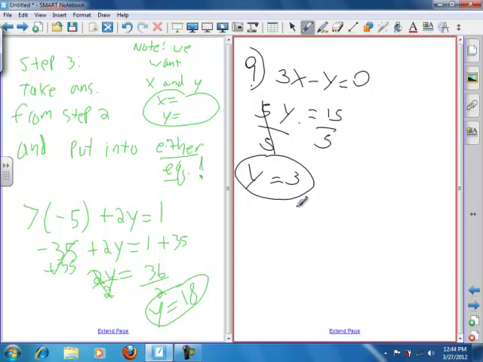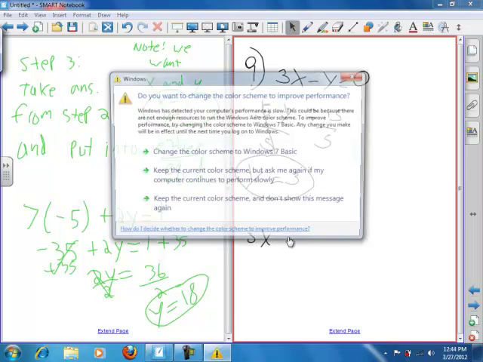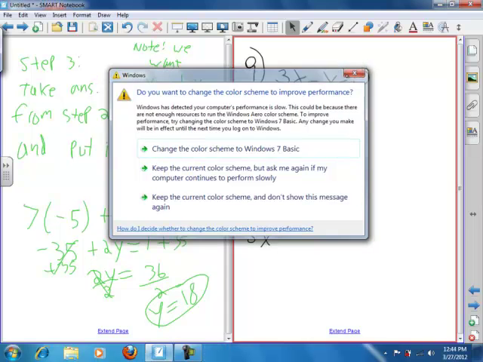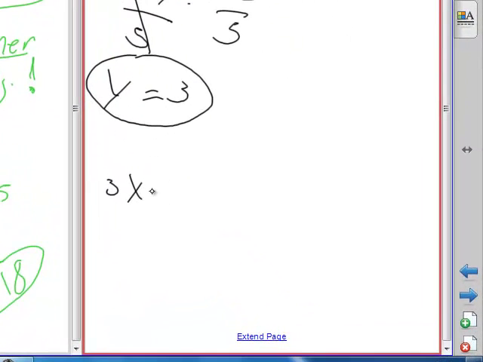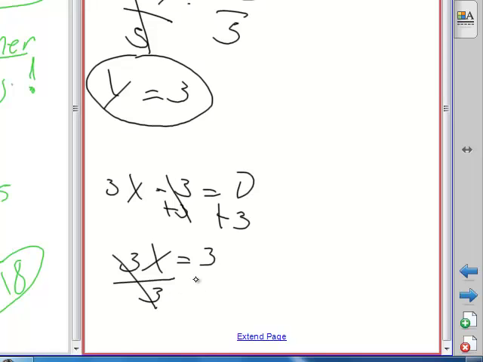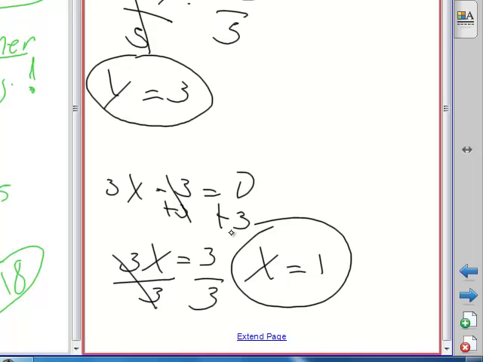So now let's write that top equation, 3x minus y. It's minus whatever y is, and y is 3, right? So it's really minus 3. You want a new page yet? No, I think that's okay. Okay. So 3x is equal to 3. X is equal to 1.